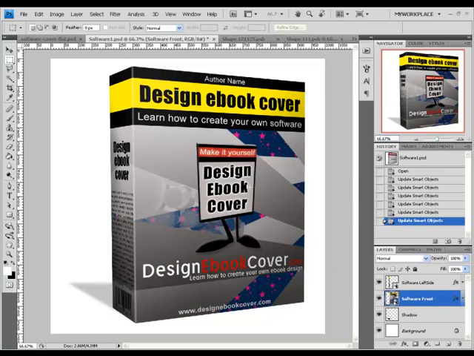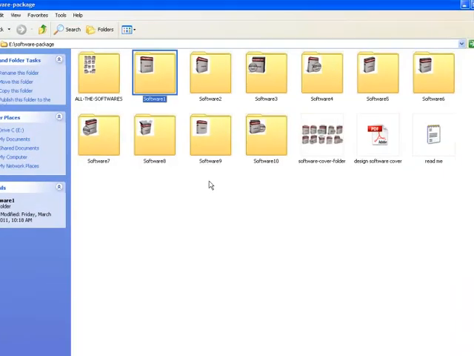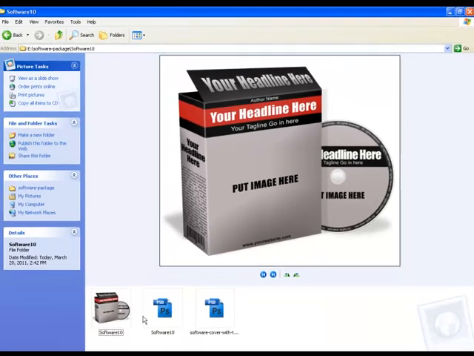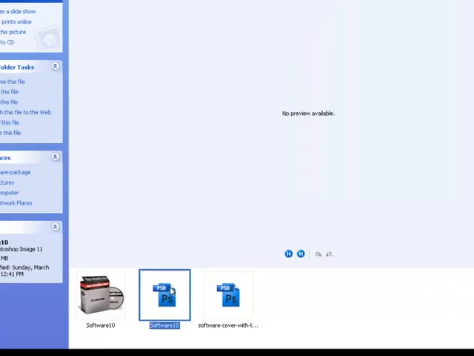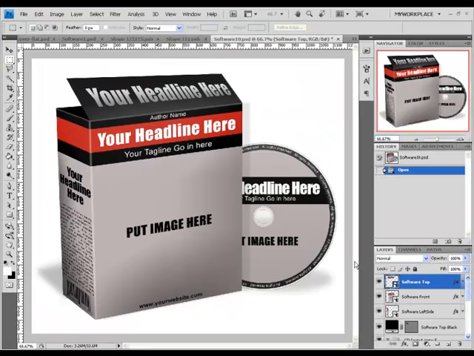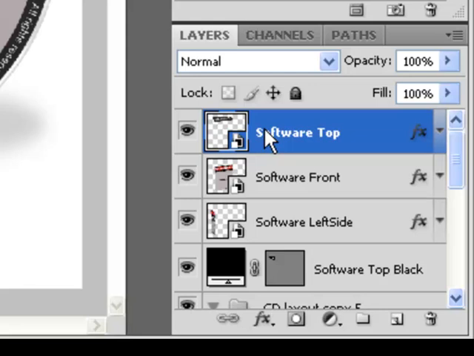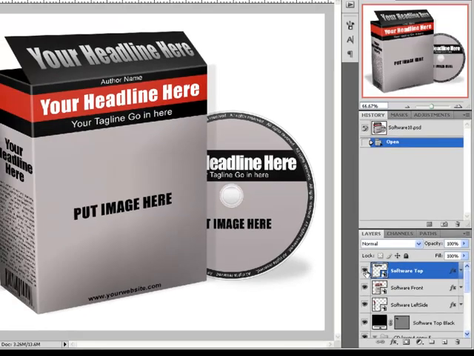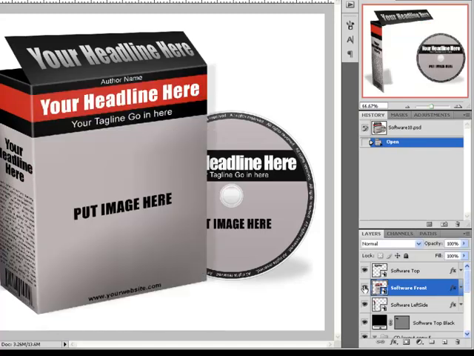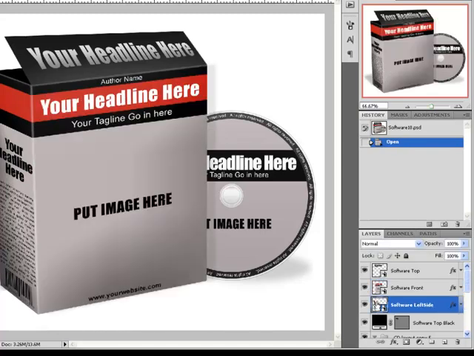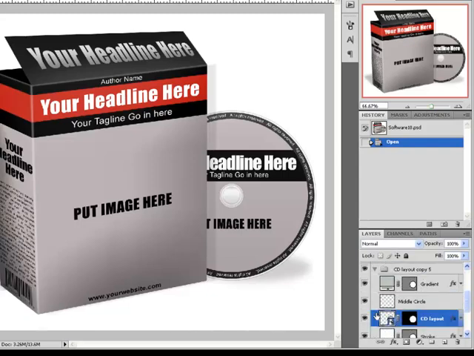But we also have some softwares that use more than two smart objects. For example, software number 10. Open it by clicking twice on software 10 PSD file. As you can see, we have in here 4 smart objects: the software top, the software front, the right side, the same as we had on the last cover, the software left side, the same as we had on the last cover, and the CD layout.